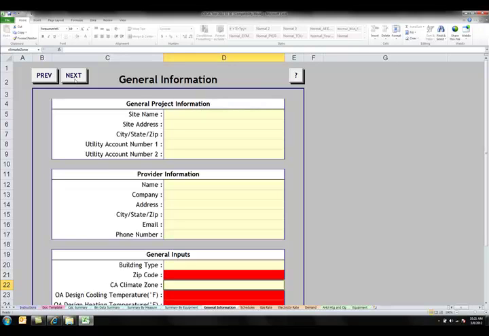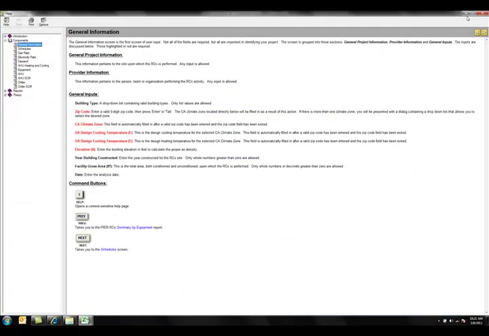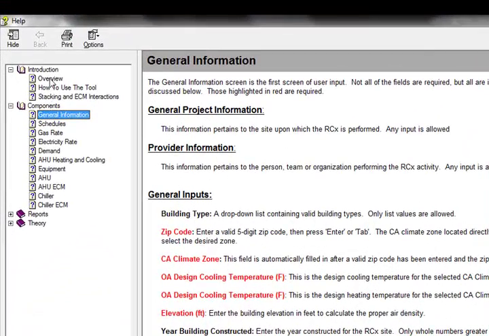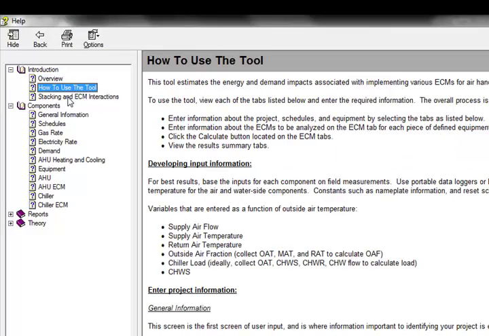In addition, in the top right-hand corner is the Help button. Clicking on the Help button will bring up a file that includes background information about the tool, such as the basics for how the tool works and how ECM interactions are accounted for. The basic information is in the introduction section here. So you have an overview, how to use the tool, and then ECM interactions, or what the tool calls stacking here.